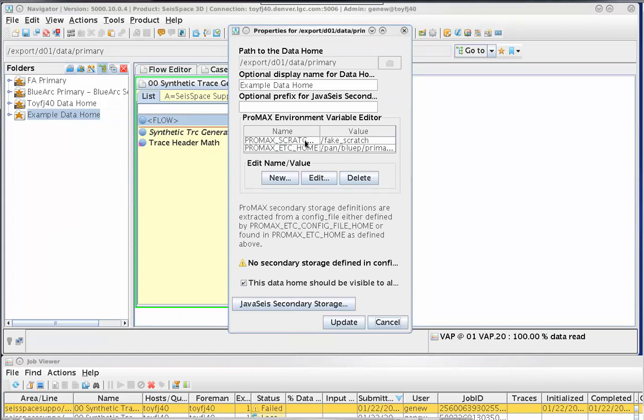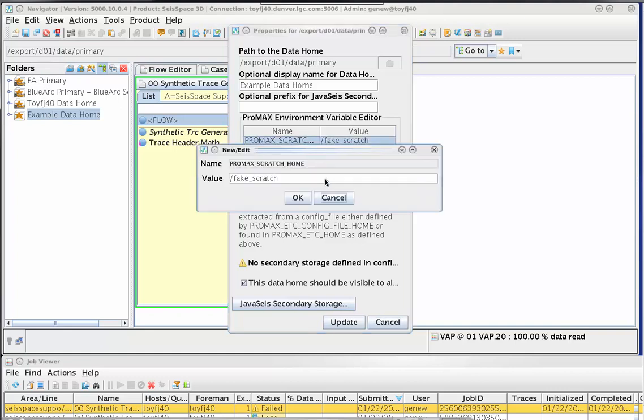By default, you'll come up with two properties. One of them will be Promax Scratch Home and the second will be Promax Etsy Home. If we take a look at the Promax Scratch Home setting by clicking on it and clicking Edit, we can see where it's set to.